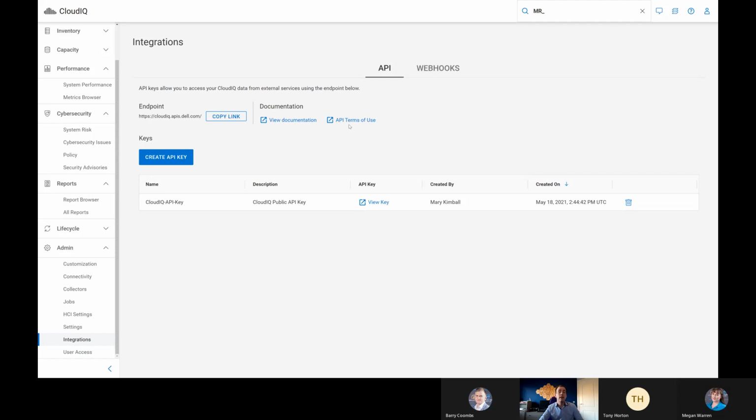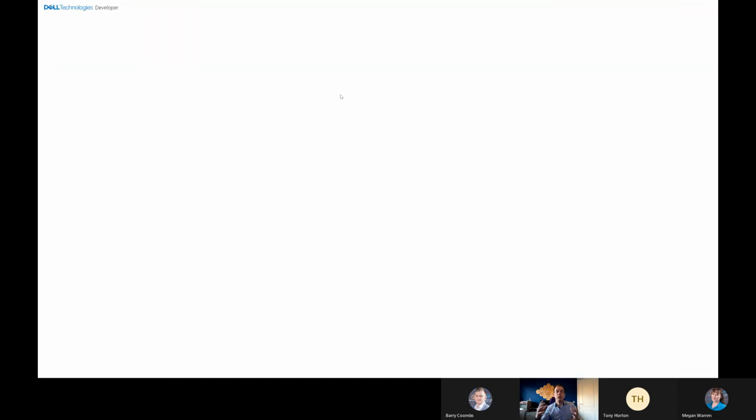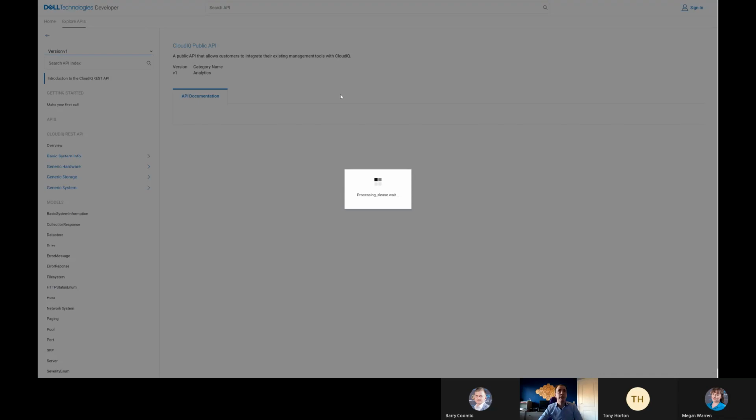So I can send an API request to CloudIQ and pull information back. Or if something changes, CloudIQ can push an API request out. To show how these look, I've actually opened up the developer portal. The developer portal is a page that's freely publicly available, and it's got some great examples of how to leverage some of these APIs.